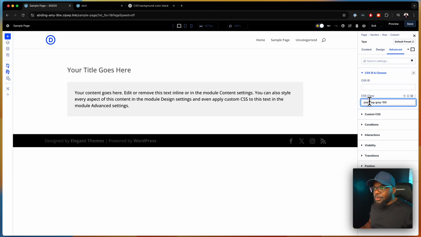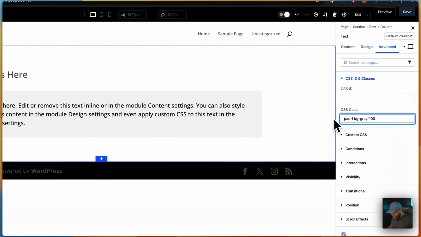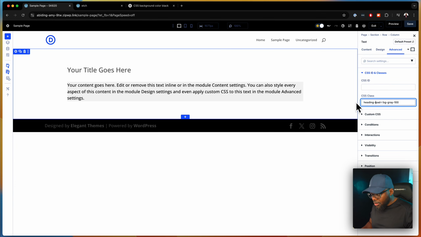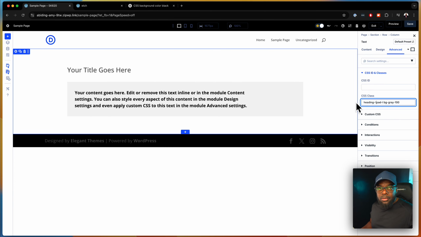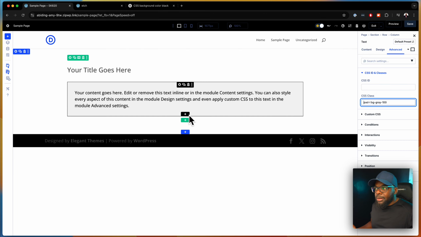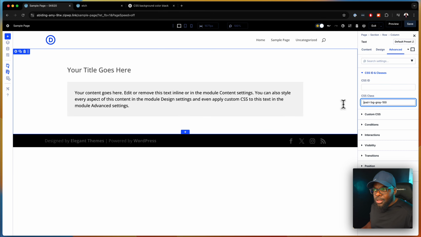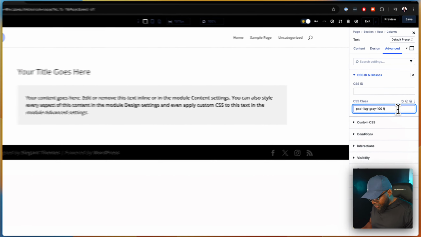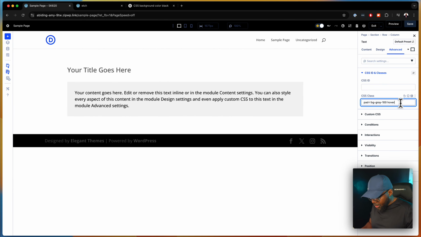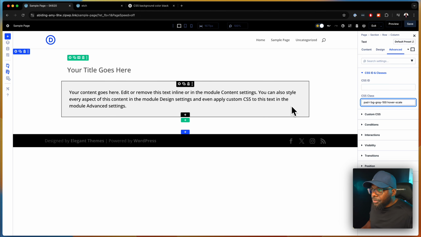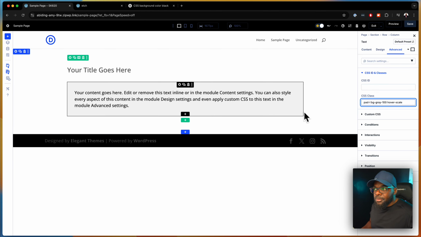So let's say I want to change this into a heading. So I can just say heading. Okay, now it's a heading. So I can pretty much define whatever I want to define as I'm designing this. And it doesn't apply to just the text module. I can apply this to pretty much anything. I can even add my hover effects. So I can say hover, scale, scale. And you can see now it's scaling on hover.